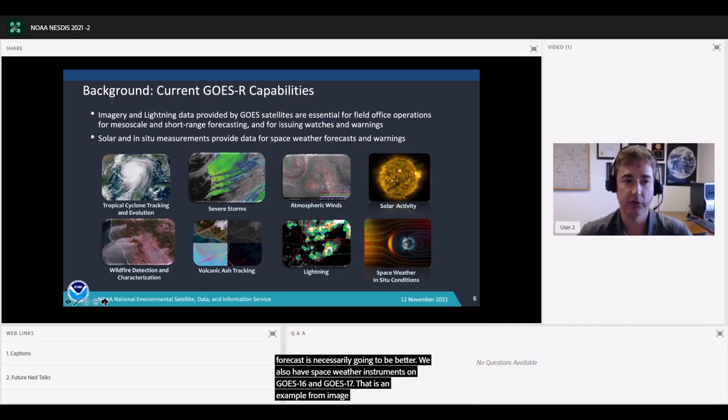There are actually several other space weather instruments that track things like the in situ conditions, things like energetic particles that are coming through space. And these are really important for certain applications. Wildfires, volcanic ash, and lightning are some additional applications. Next slide.